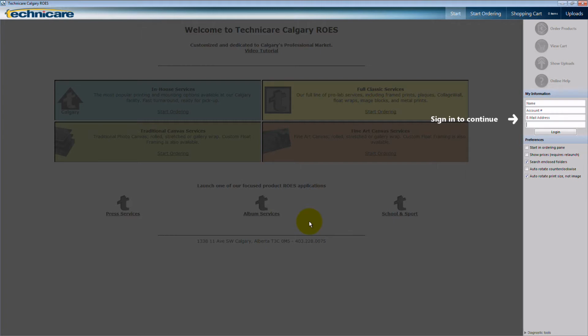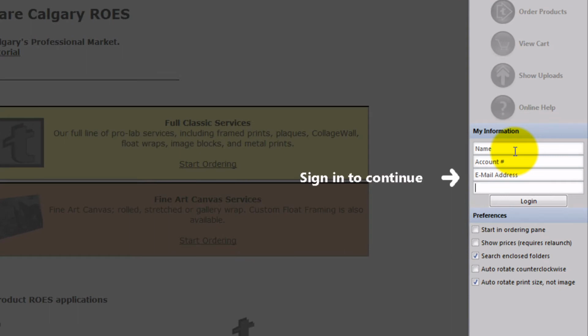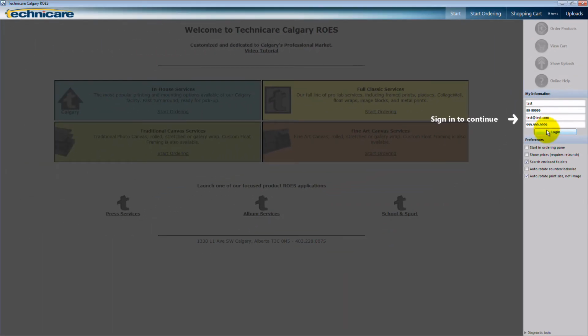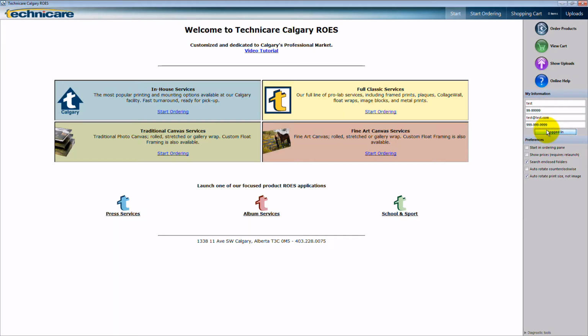To begin, you will need to have your Technicare customer number or account number. If you need assistance with this, please call our customer support team. This information, along with your company name, email, and phone number, needs to be entered along this right-hand side of the window. Once you have successfully logged in, you can start ordering.